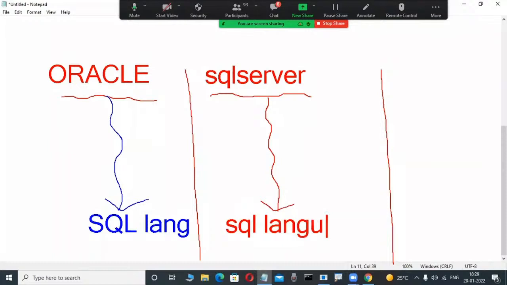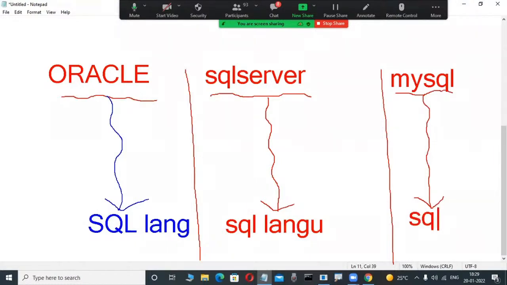Again, MySQL is used by many people in my company. MySQL is a relational database product. Some employees in my company work on MySQL, which is open source. They operate the MySQL database, and they also use SQL as a language. So SQL is a universal language.